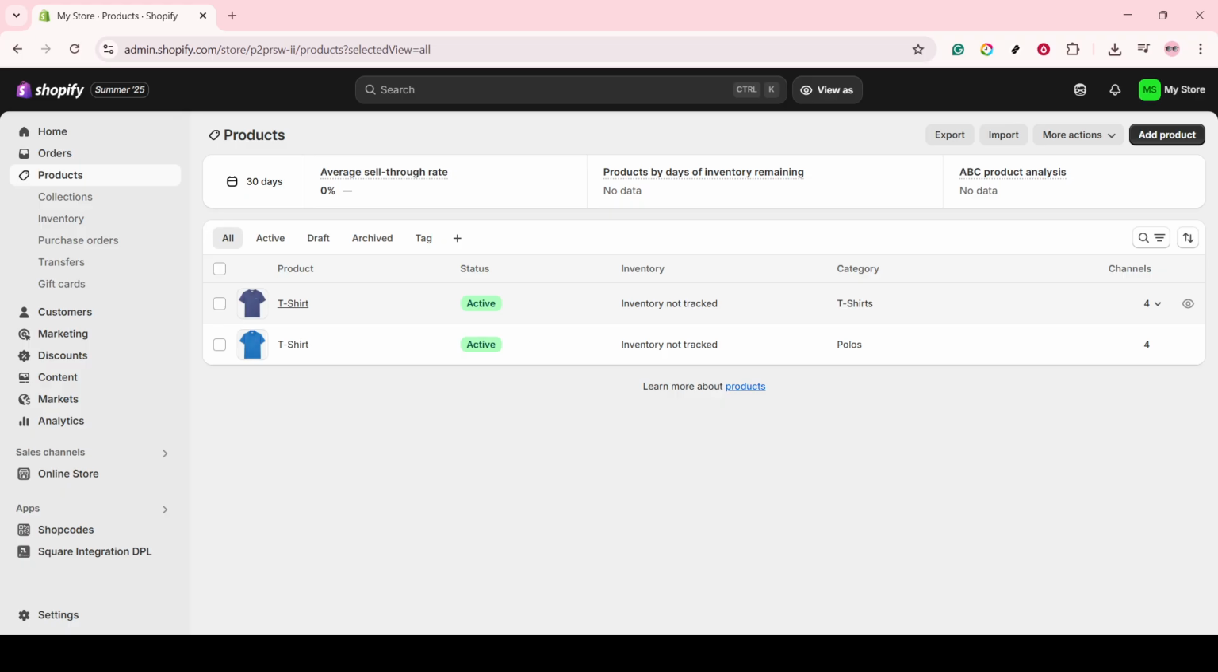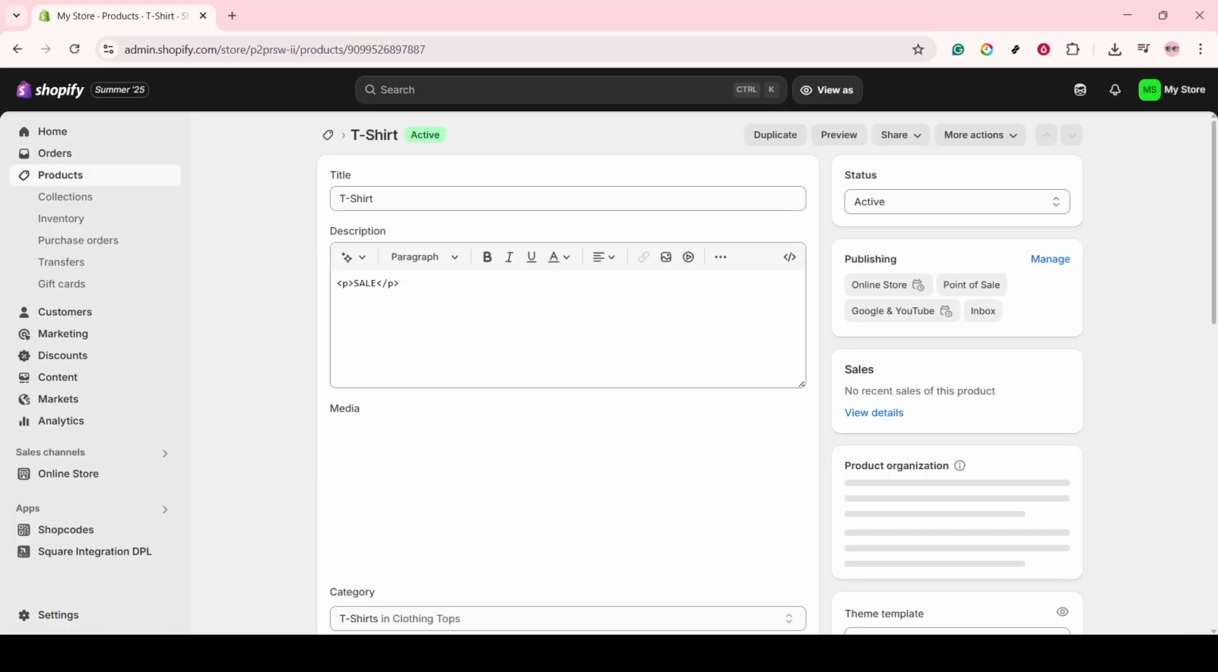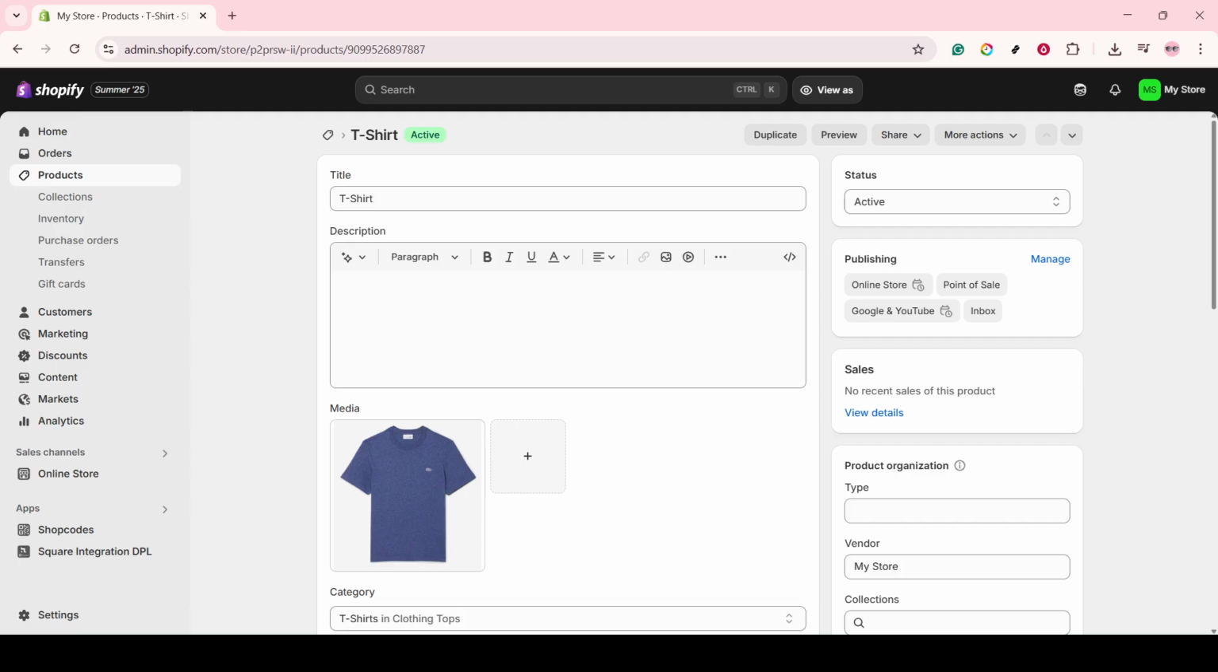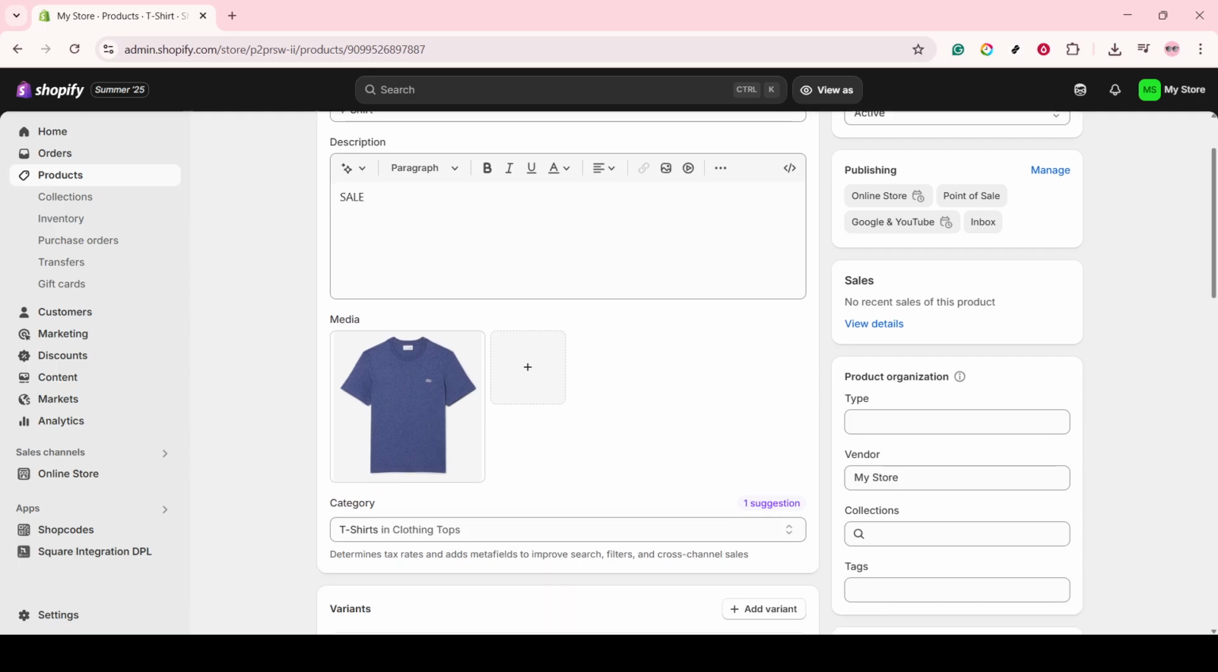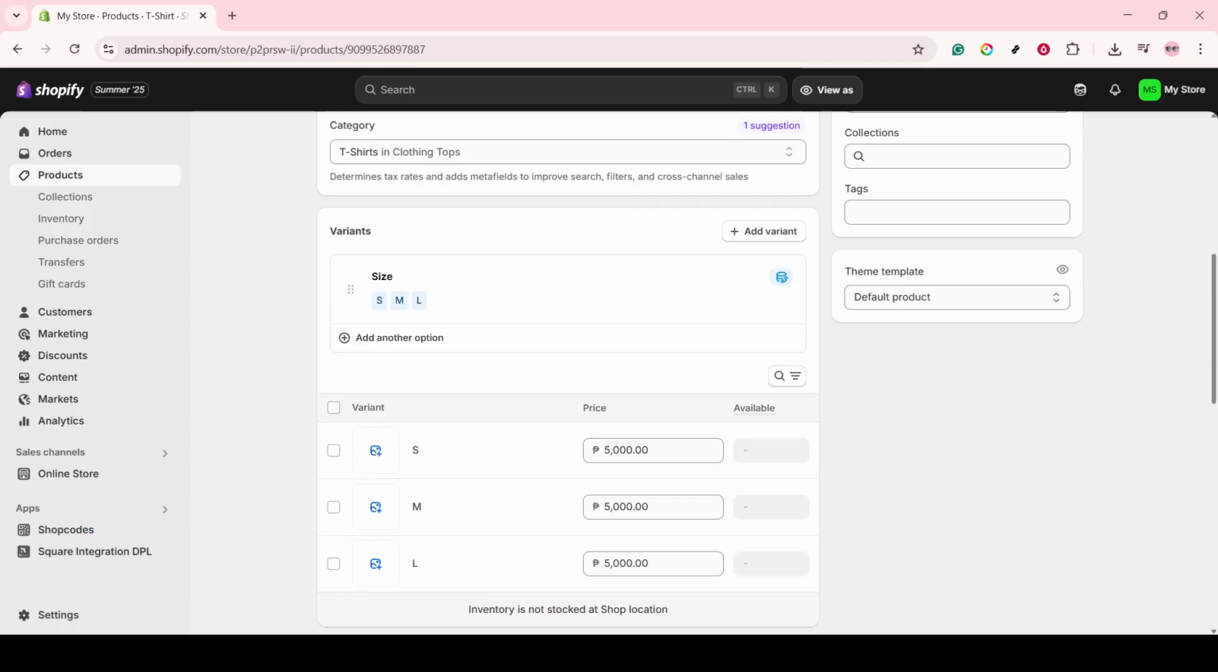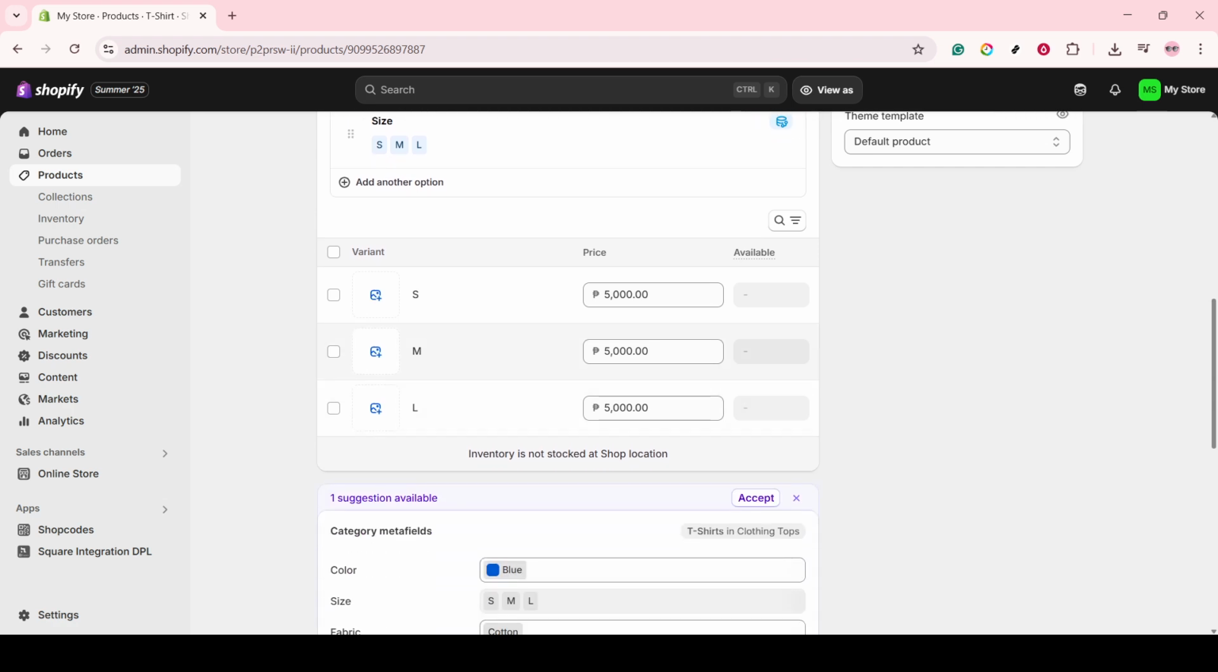Click on a product to open its details. This is where you'll see all the information related to that product, such as the title, description, images, and more. Now, once you're on the product details page, scroll down until you find the section labeled Variants. This is the area that allows you to manage the different versions of a single product, like varying colors or sizes. Each variant can have its own specific set of details, including its unique price.